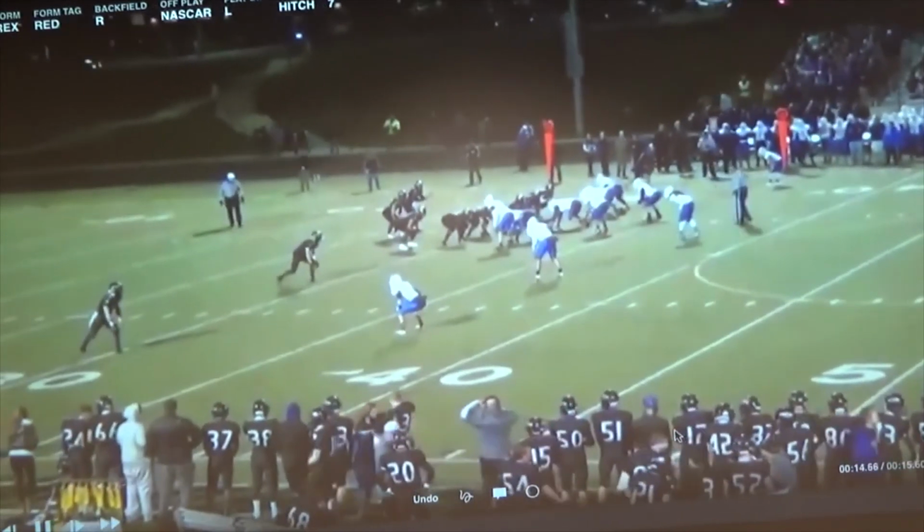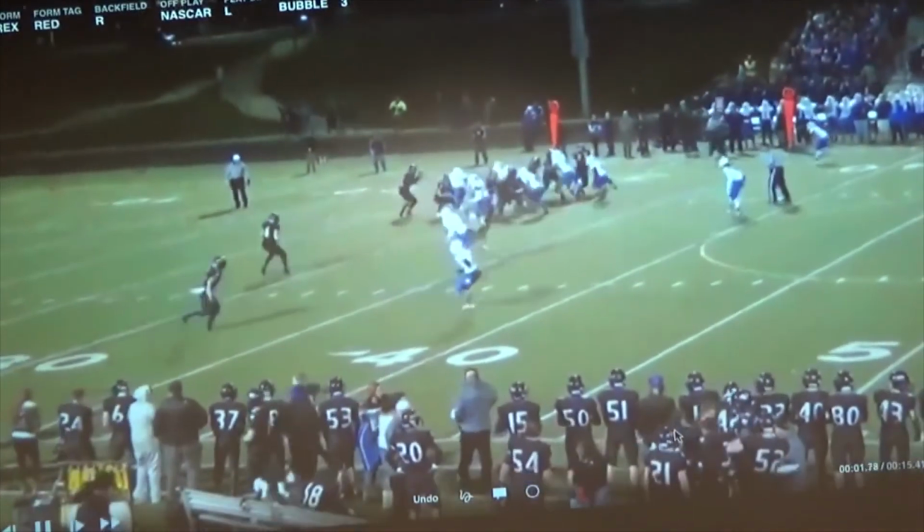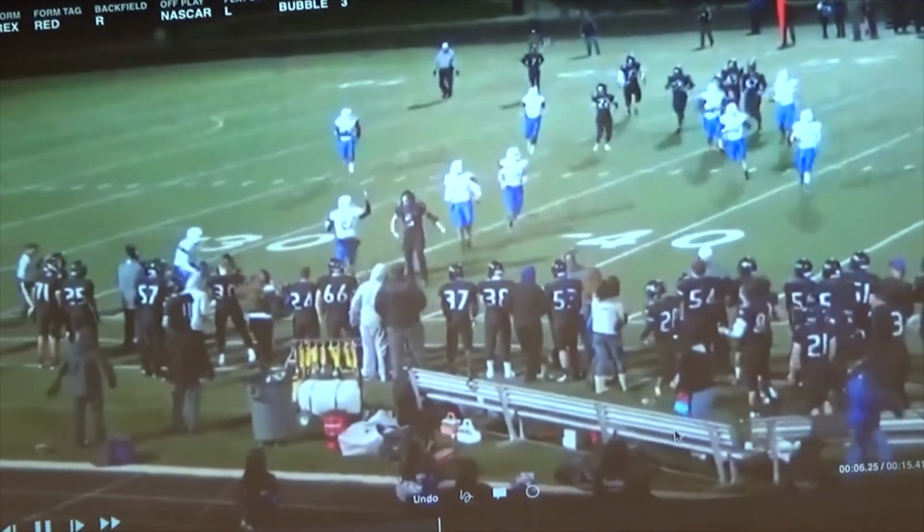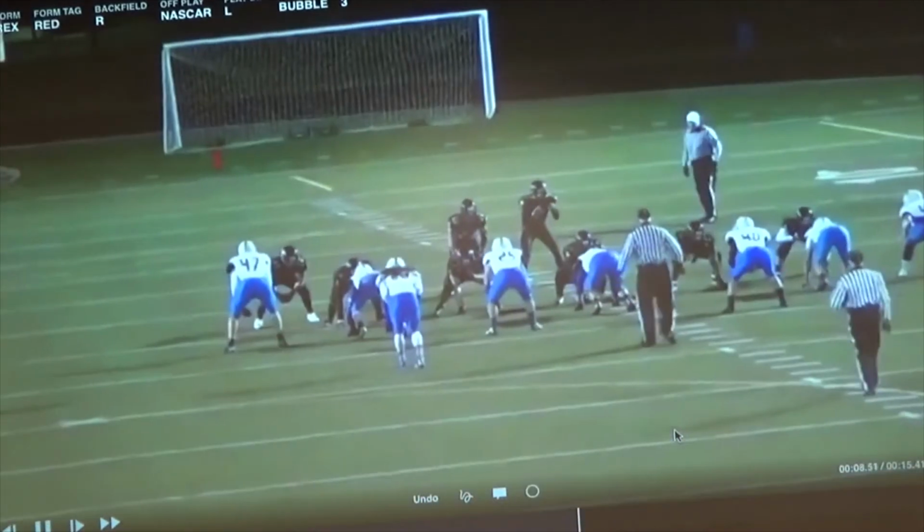Next one is a bubble. Okay, not the best bubble. They got a 3, we got a first down out of it though.